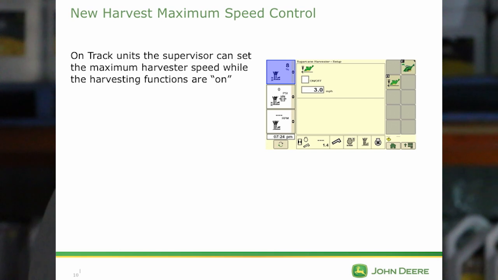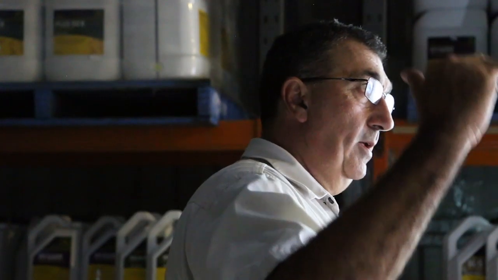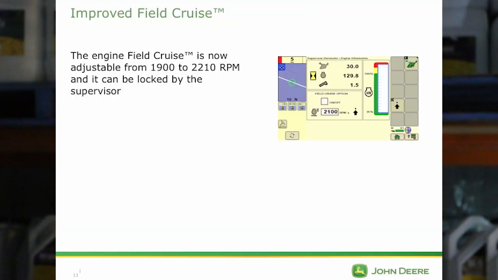We can now set the field cruise. We can drop our top revs back a little bit, a couple hundred revs. Especially when we're in poor conditions, we can drop those revs a little bit, save a bit of fuel.